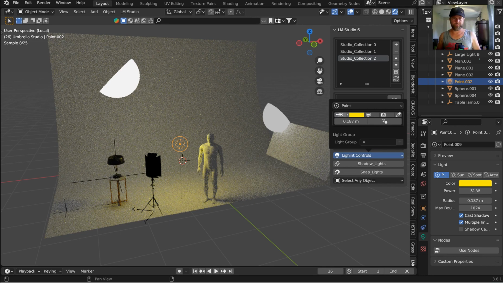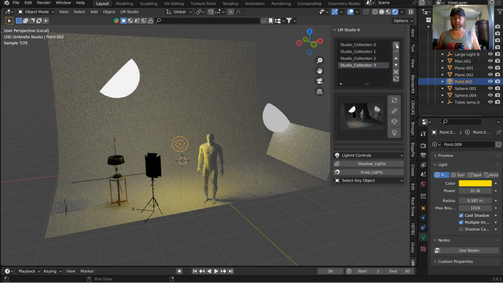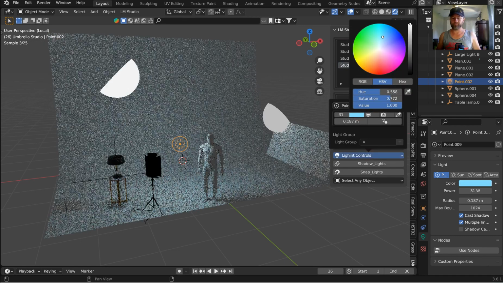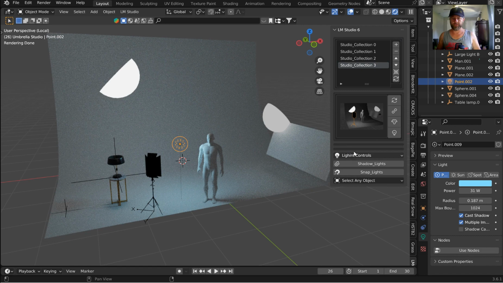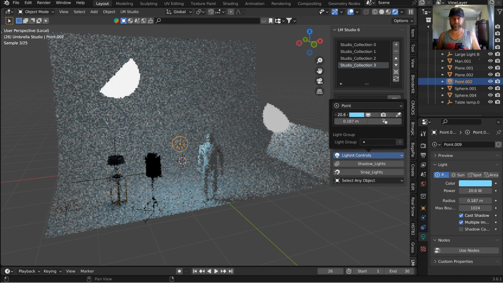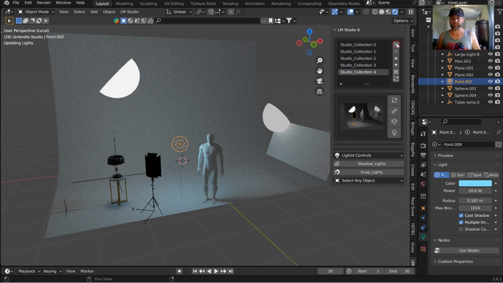bring that up, and I'll go ahead and lock that in. I'm going to change the color again. And I'll bring the intensity maybe down just a touch. And I'll go ahead and lock that in.